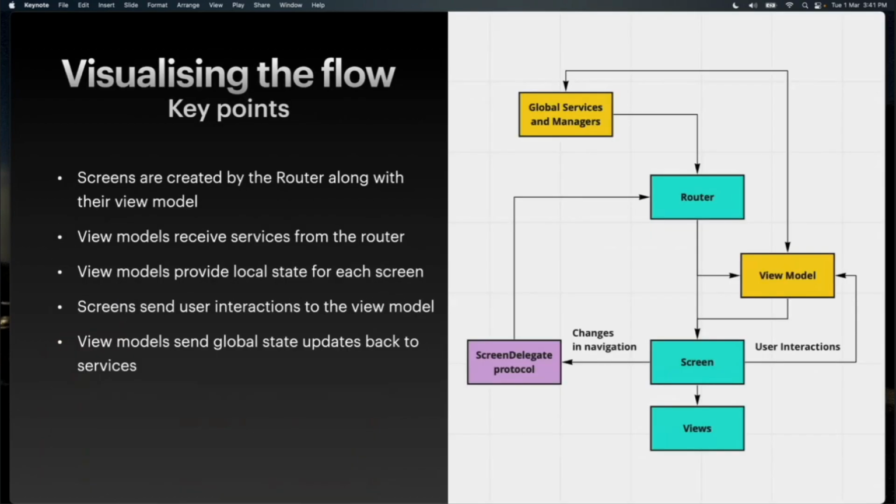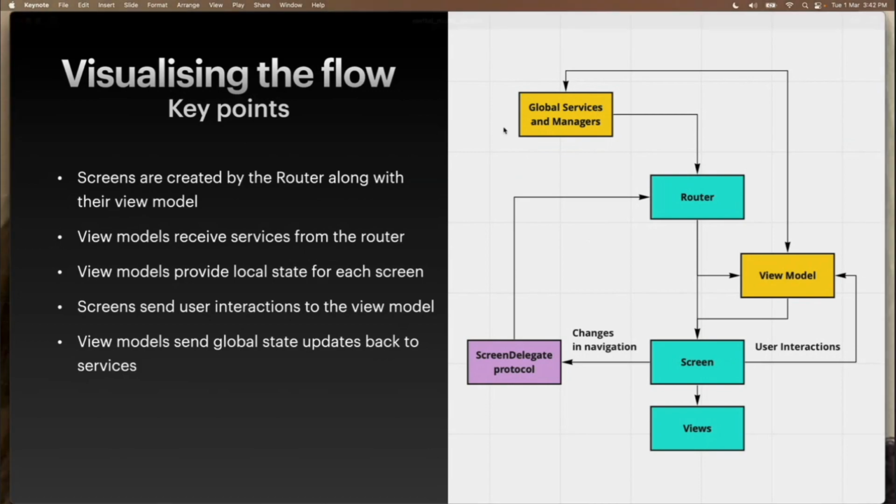Now, going over the flow, this is what I came up with. So we've got global services and managers that can be shared between any part of the app, and they are shared to the view model via the router. So this is our basic kind of dependency injection. I'm not using any special library or anything to manage that. No property wrappers in the environment or anything like that. We've just got the first router gets given these services, and then whenever they create anything after that, they flow down from there. So pretty straightforward, to be honest.